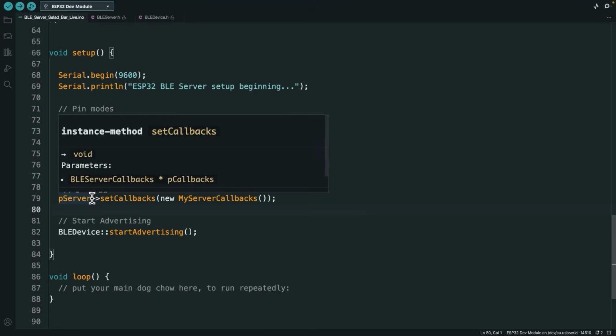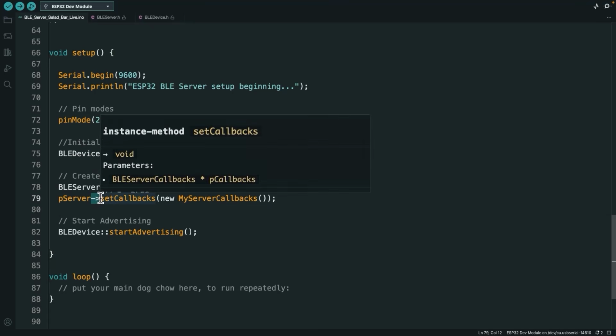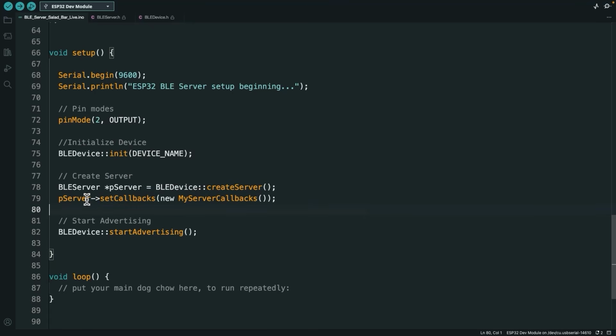You actually need to use this little arrow, right? It's the same thing: there's a set callbacks function that this pserver has, but since it's a pointer, we can't use the dot operator. We have to use this little arrow syntax. So we're saying, hey, we want to use this function from this pserver class, set callbacks, and now what we do is we pass in our my server callbacks function.